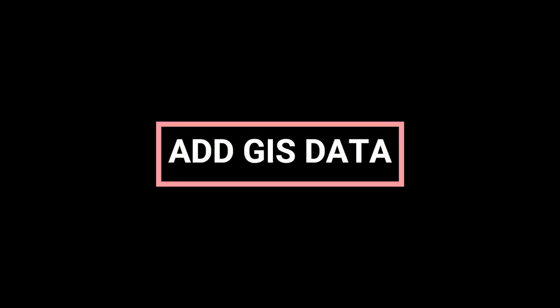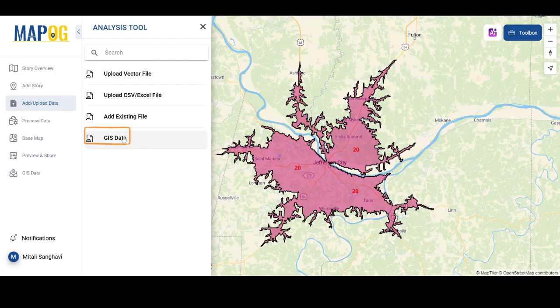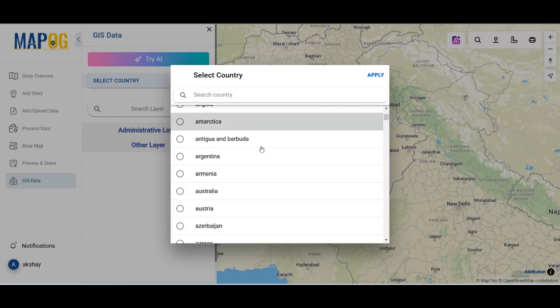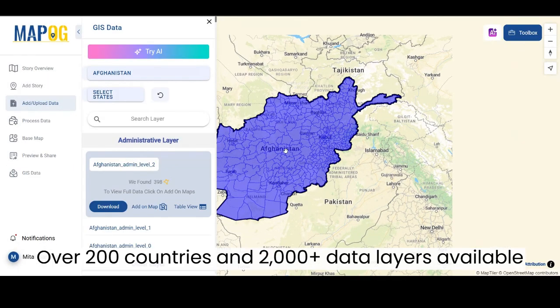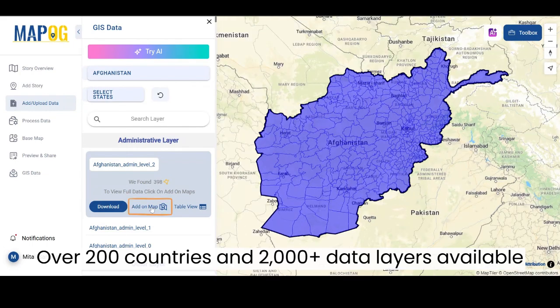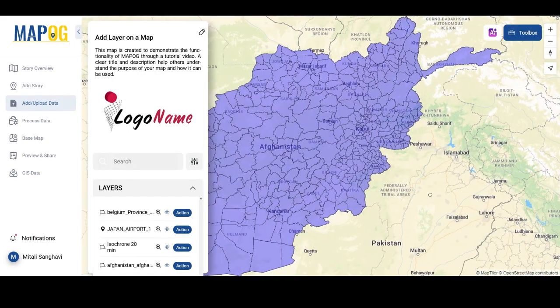Let's see how to add GIS data on the map. Access GIS data directly from MAPOG's library. Find what you need to enhance your map. Just click on Add on Map and start working with the data.